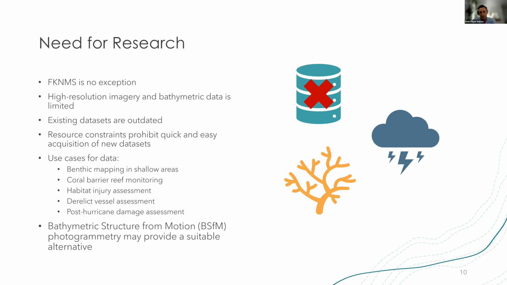This is both operational and financial. NOAA only has so many aircraft that they can spare throughout the agency. There's a high demand, so there's a lot of coordination that goes just into getting overflight. On top of that, it's just expensive. It's expensive to fly photogrammetric missions. So for the sanctuary, that's a challenge. These data help with benthic mapping of shallow areas, coral reef monitoring, habitat injury assessment, derelict vessel assessment, as well as post-hurricane damage assessment.